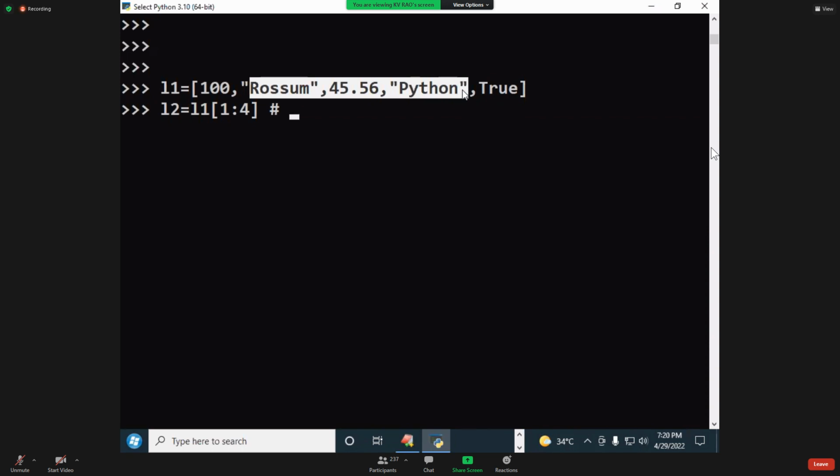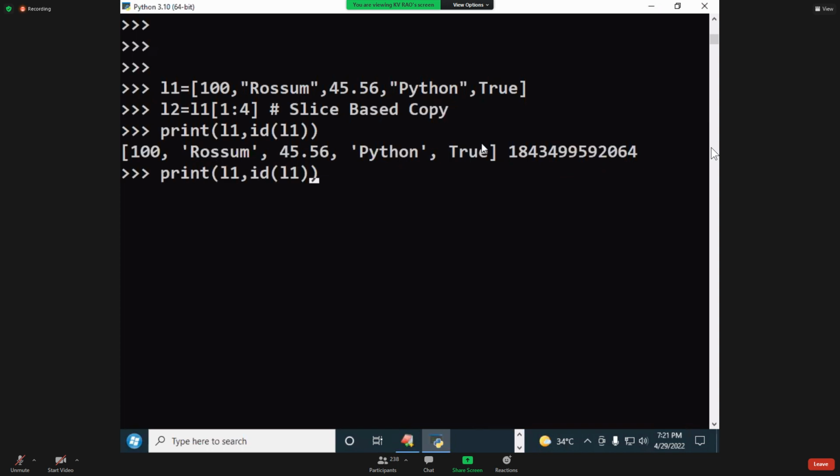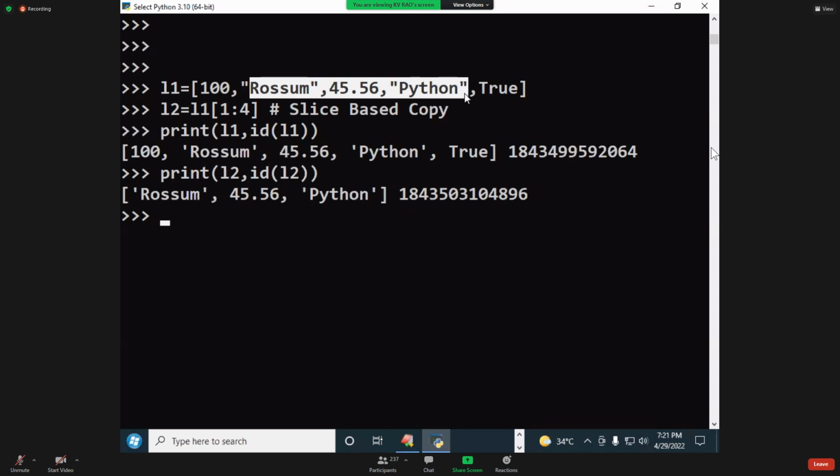first of all, this is called what? Slice based copy. Very good. Print L1, comma, L1, comma, ID of L1. Next L2, comma, ID of L2. What is the answer? Same or different? Can't you understand such a small intelligence? Since it is taking a part of it, how can I say that it is a deep copy? Because you are always looking for such an easy symbol called assignment, assignment, assignment.